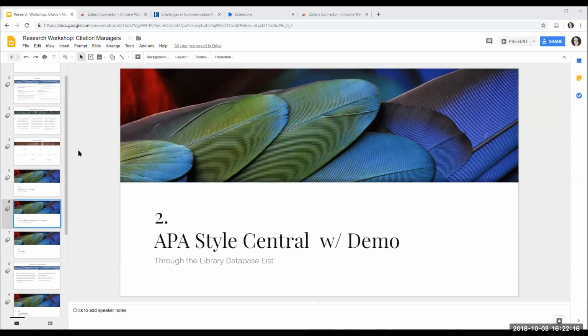And now I'm going to turn this over to my colleague Bethany to look at APA Style Central. So APA Style Central is one of our newest databases. It's one of our newest resources. So this demonstration I'm going to give is probably going to be a little rocky just because this would be the first time that I would be really presenting it and showing how amazing it is.